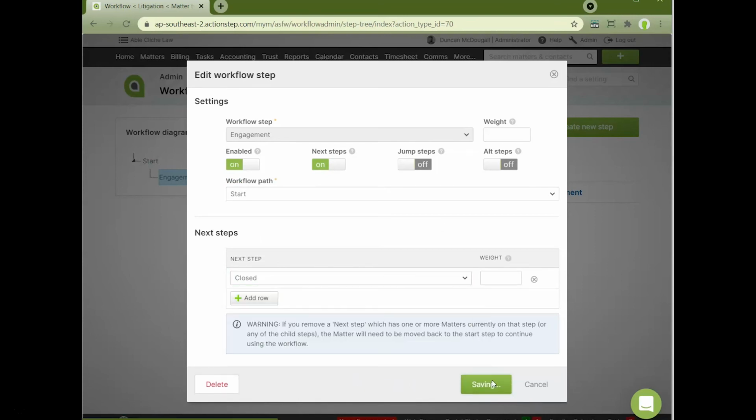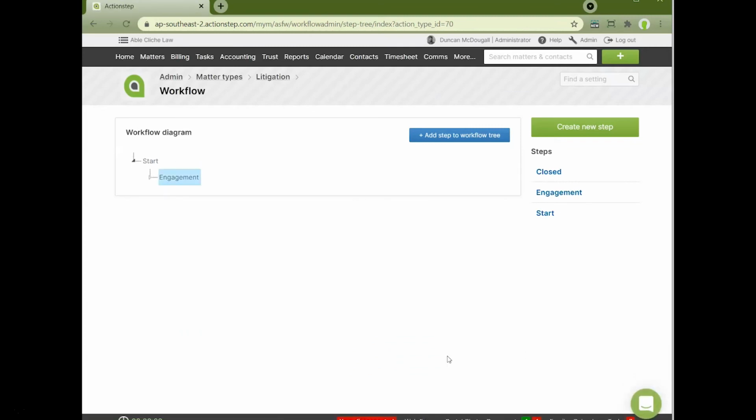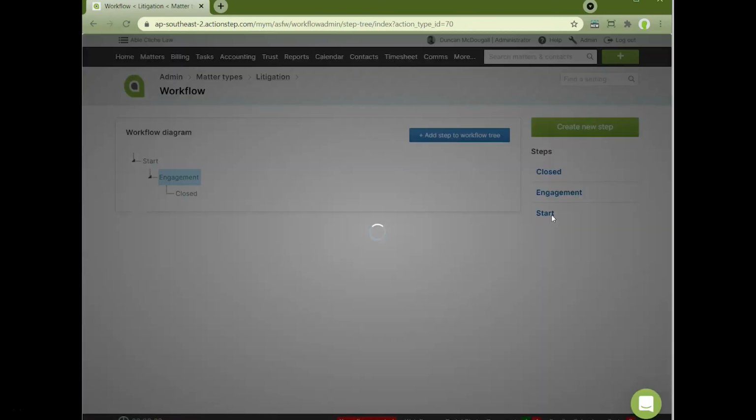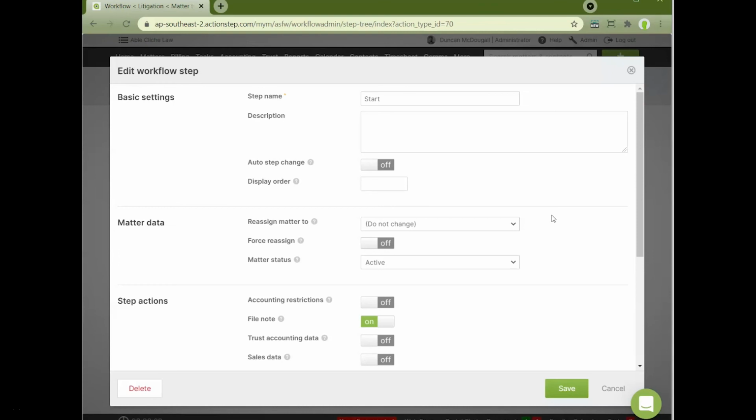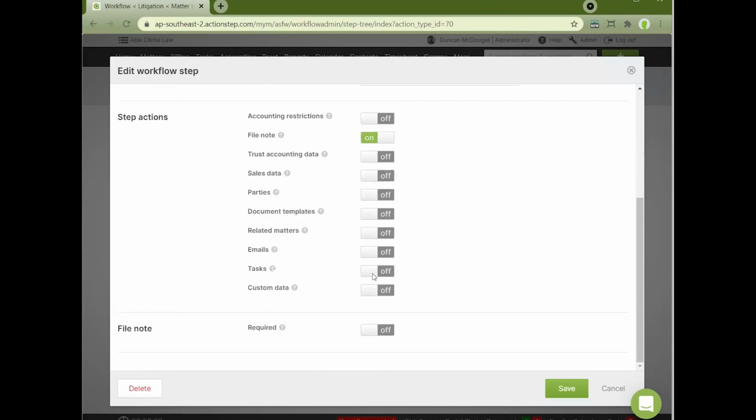At the start step, you might need to just grab a customer's name and a simple description of their issue. But on the engagement step, you might need proof of ID, a retainer, details of the opposing party, key dates and information that are particular to what type of matter it is.